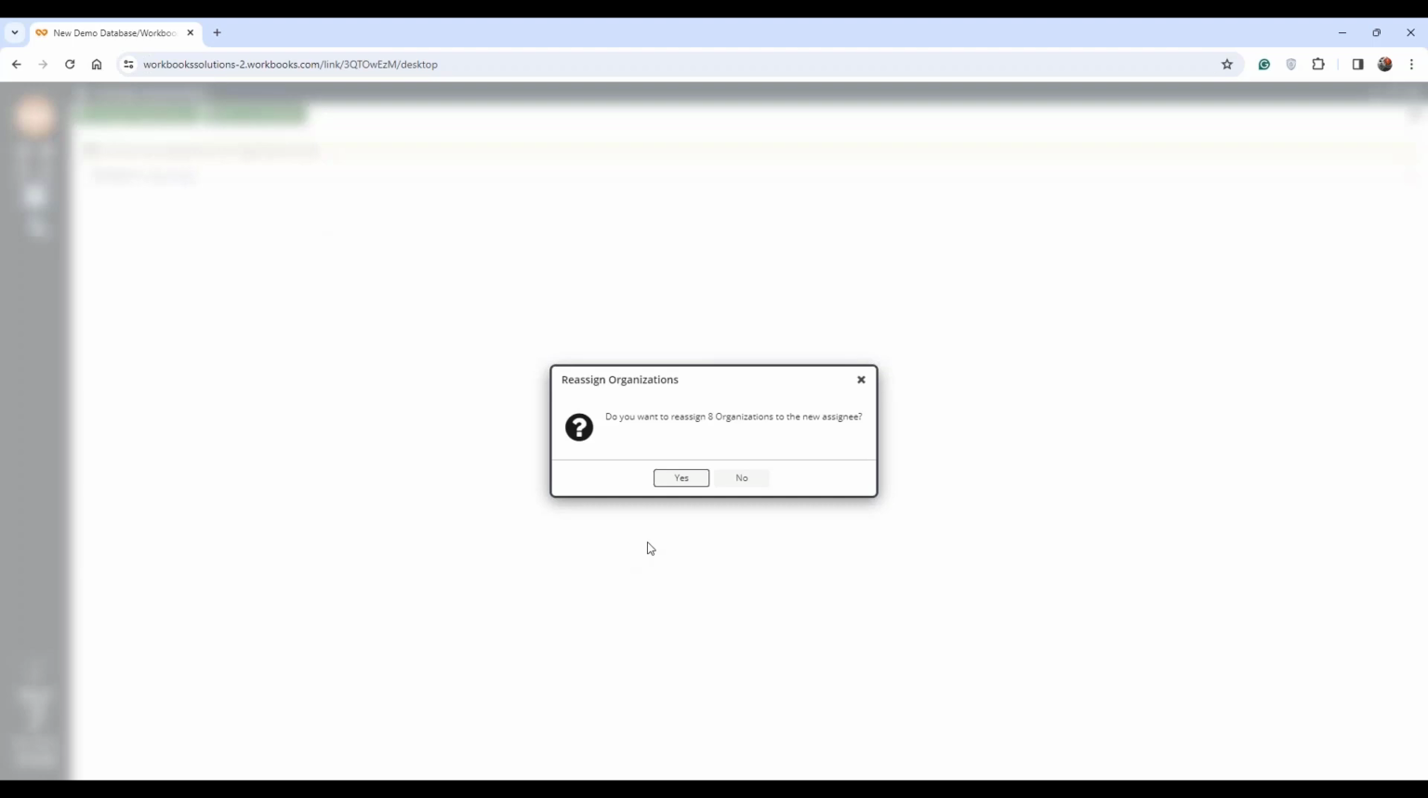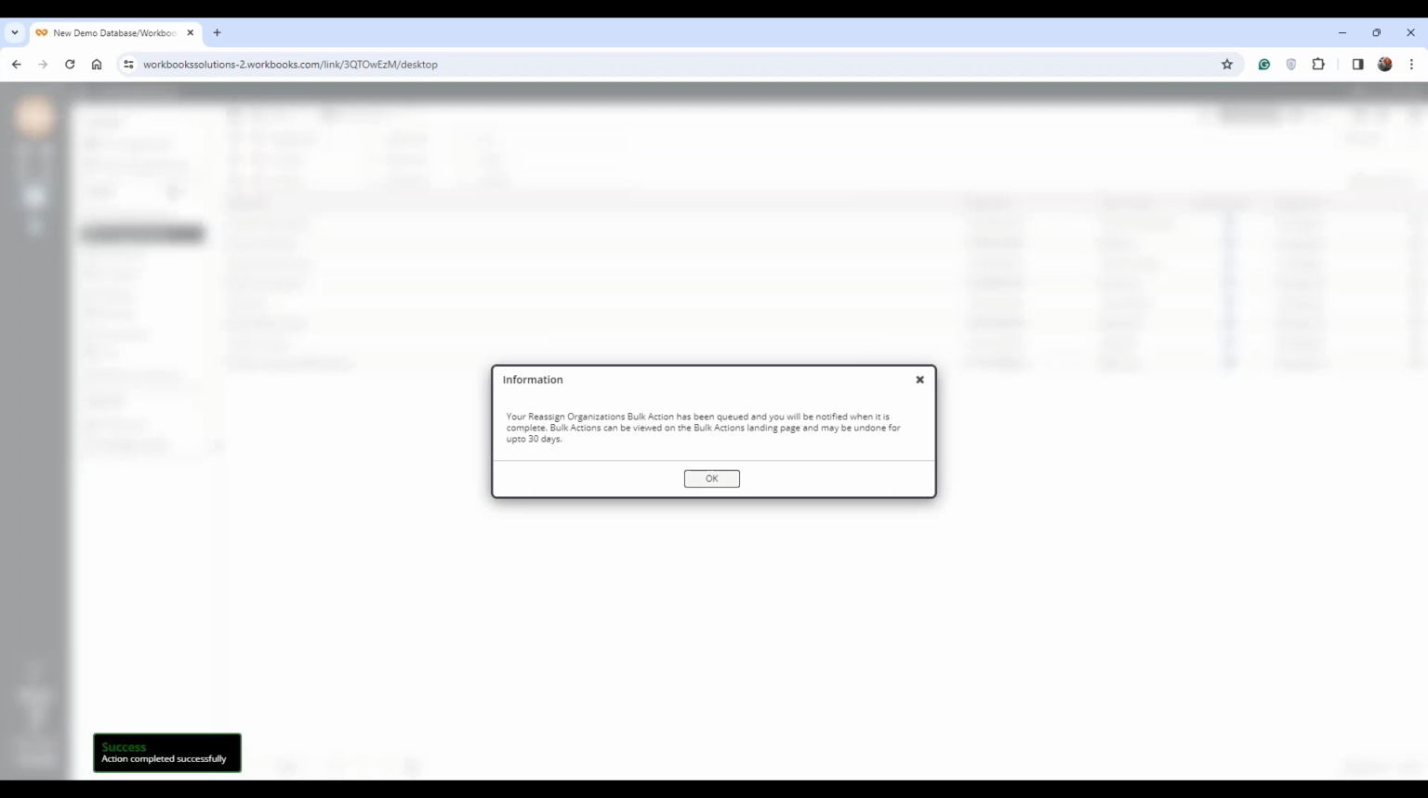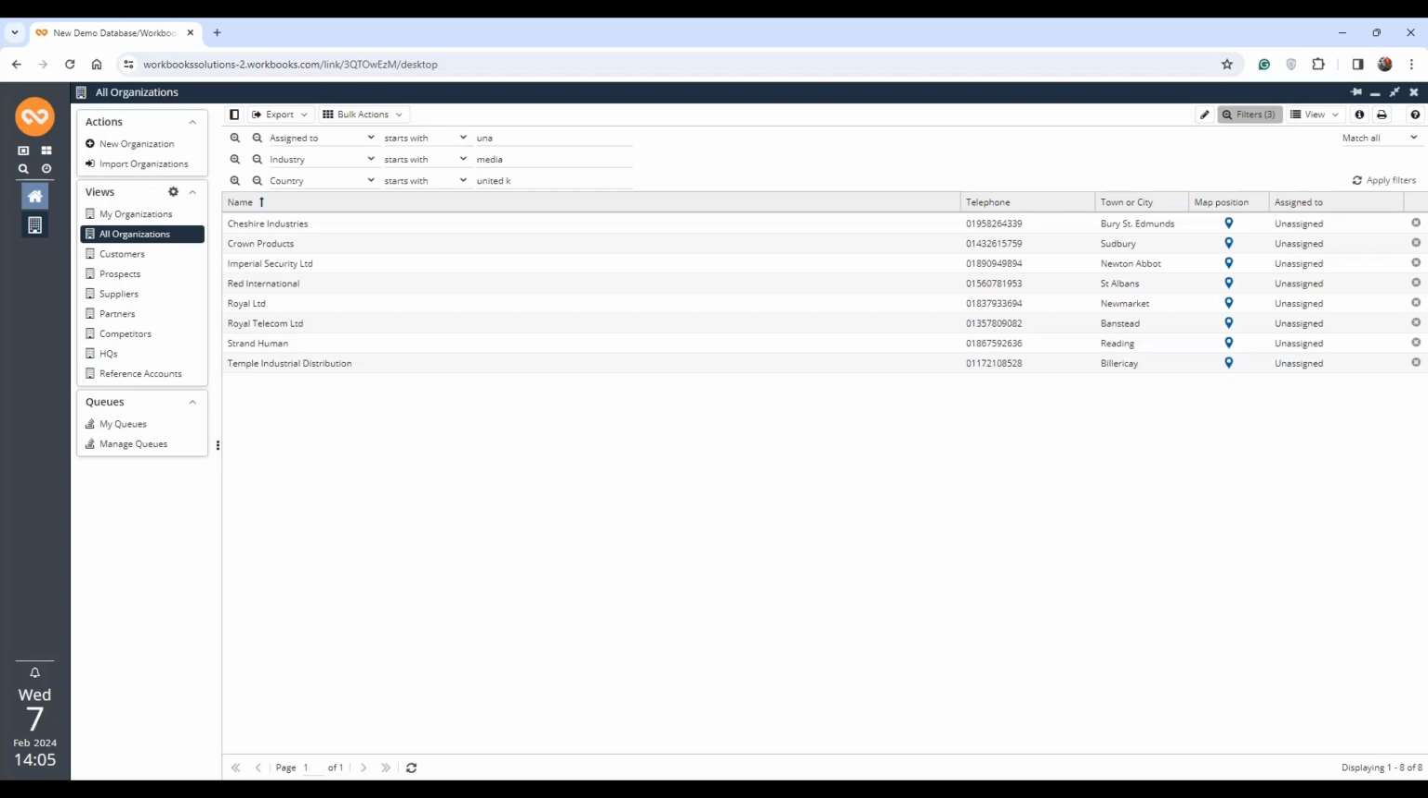And the first pop-up says, do you want to reassign these to the new assignee? I'm going to say yes. And now I've been told that my bulk action has been queued and I'll be put into the slot along with other actions and triggers that you've got running on your system.